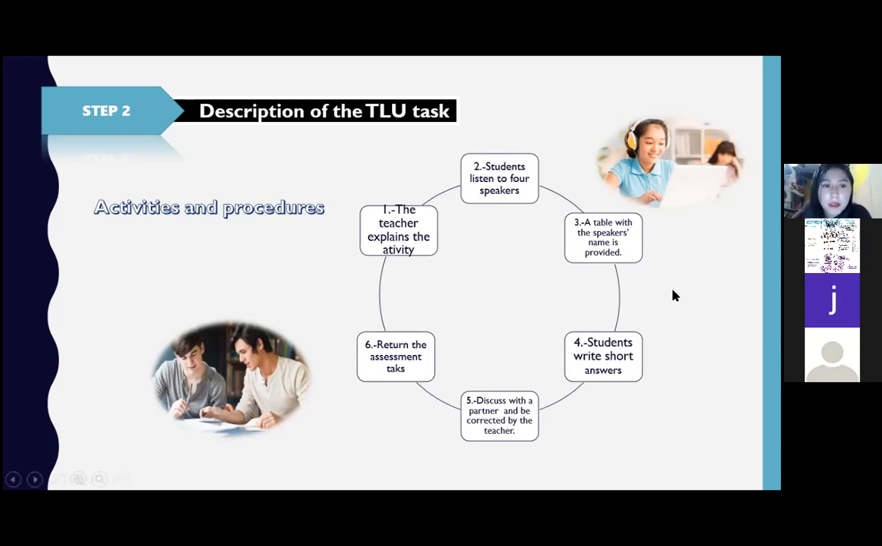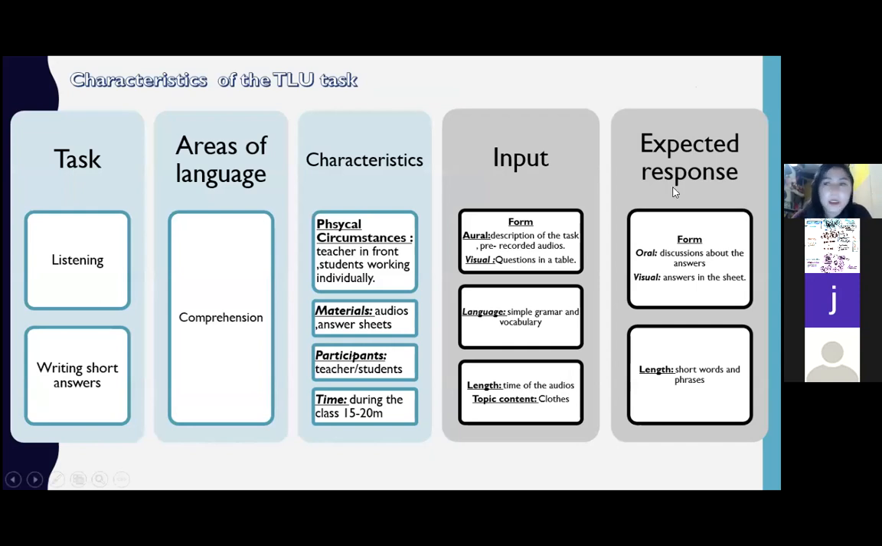So here we have the characteristics of the TLU test. First, the task is they have to listen and write, so writing short answers. So their area of language, here we have the comprehension in the listening. Here we have some characteristics. The physical circumstances. In this case, the teacher is in front, and the teacher is going to explain to the students as a group, but the students are going to work individually.